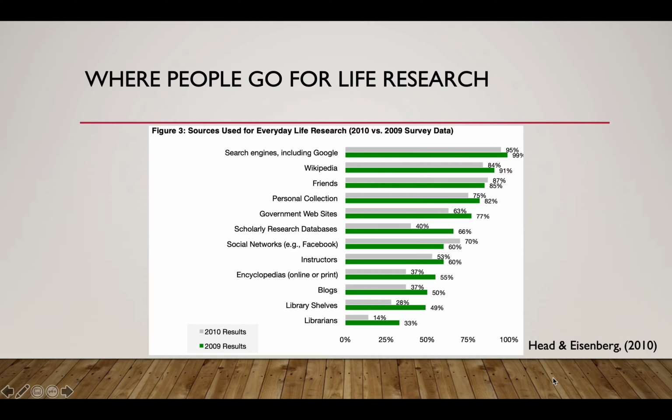So, what I'm trying to get at here is that there's an ecosystem, which we all do, right? And whenever you have an information need, you need a tire, you need a computer, you're just curious about something you read online, you're going to go to Google. 95 or 99% of people, they're going to search engines, including Google. And then it starts to whittle down a little bit. And then they go to Wikipedia, they go to friends, they go to government websites. And truth be told, the library is all the way down here. Mainly because people don't come to the library to ask about tires.